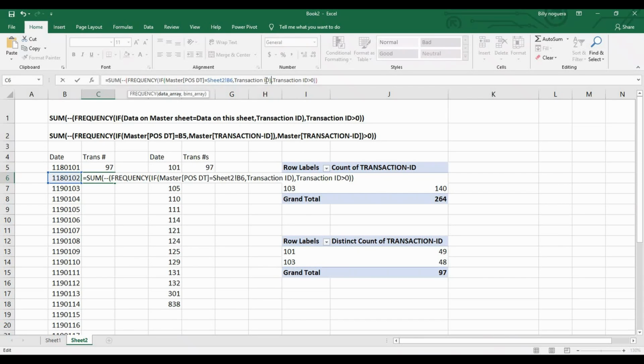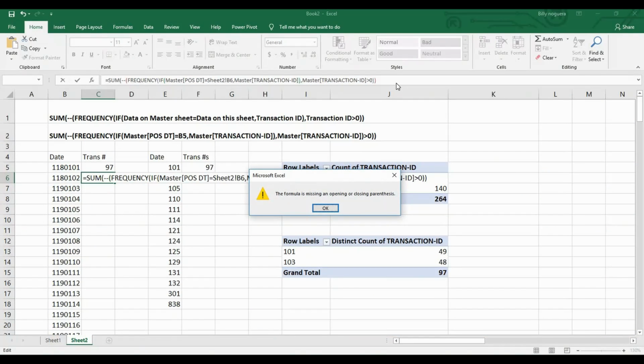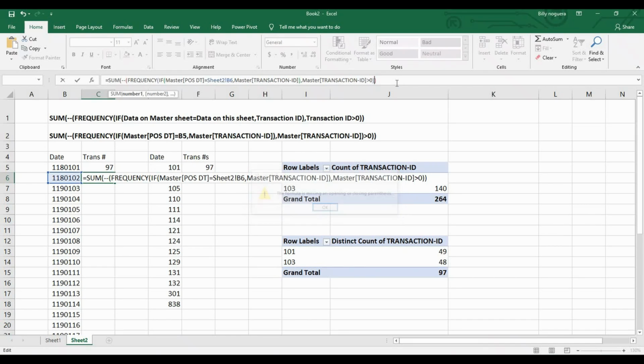Close parenthesis. In this case, if it's true, give me the transaction ID. Remember, what I have here must be here as well. So I do exactly the same. Go to the end, hit enter. Hit enter since the formula is missing an open parenthesis, which in this case will be here.